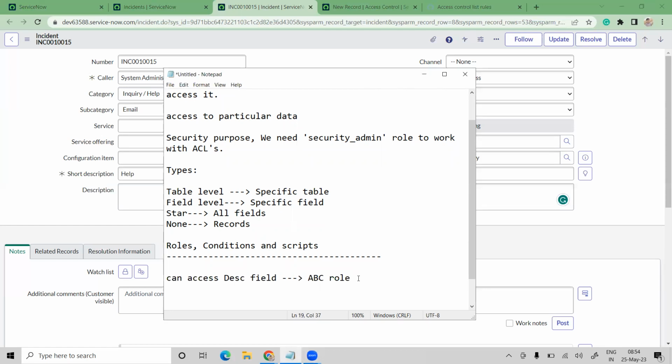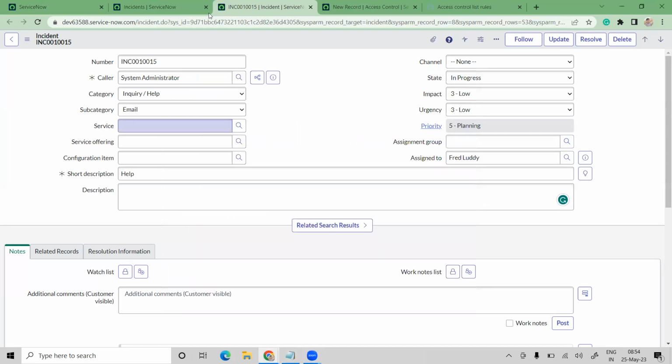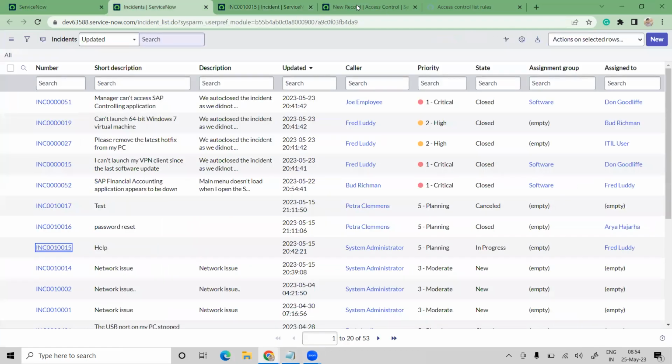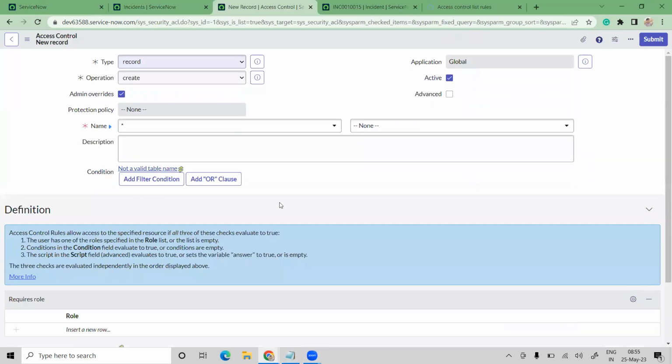Okay, so that's how we can go ahead. Let's get into the configuration of this. Upon clicking on New, this is the new ACL record. The backend value of this table is sys_security_acl. Now let's get into each and every field over here and start working on this.